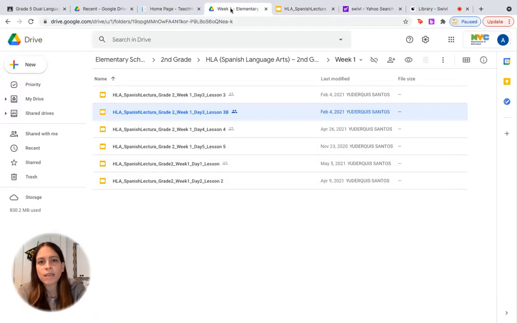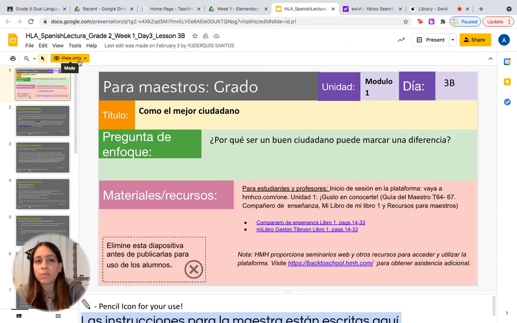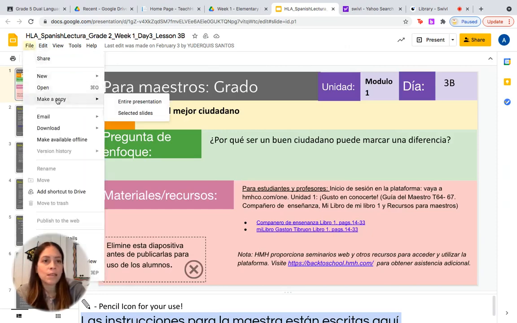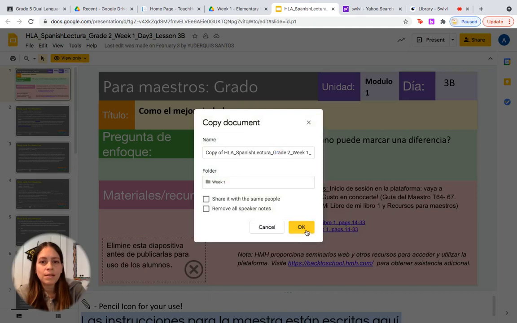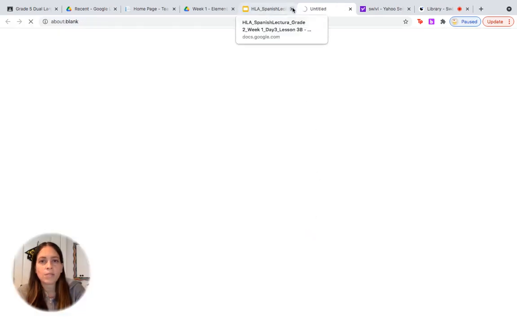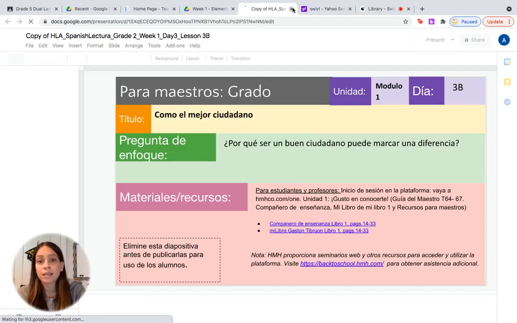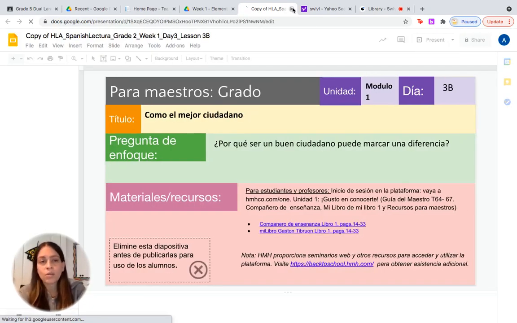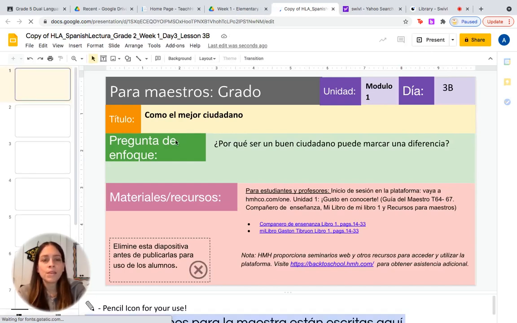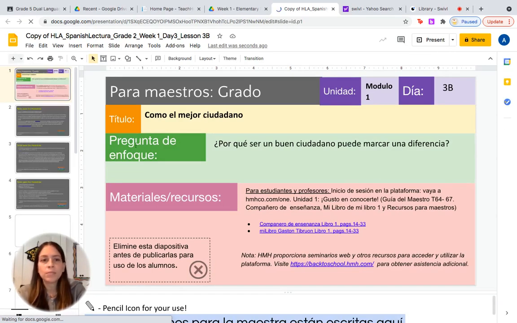So this lesson came directly from the elementary school drive. As you can see, this is in view mode only, so we always have to make a copy and rename it. And I'm going to close out the original. And by making a copy, you are not losing any access to the links or any of the resources that are embedded in the slideshow. So as always, you will see the unit name, el título, pregunta de enfoque, y el día in the teacher-facing slides that are provided in the front.